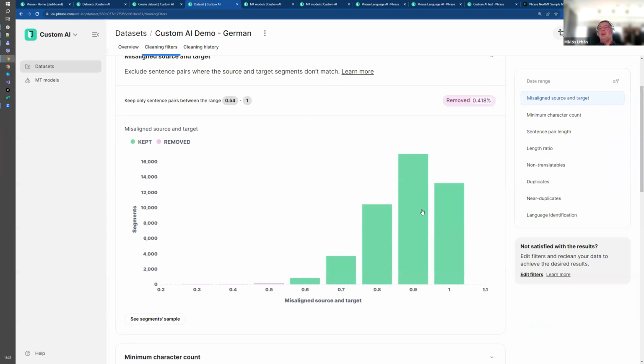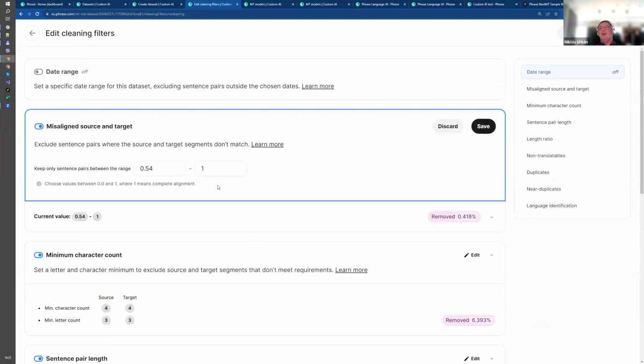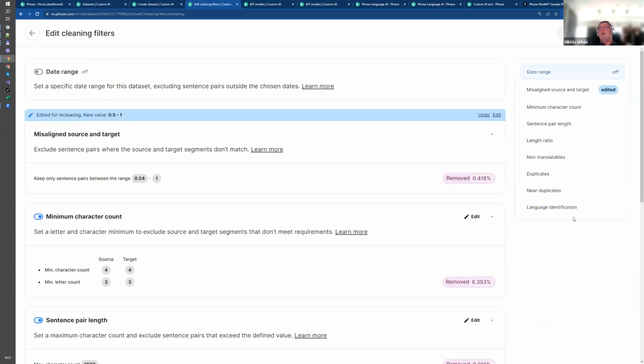And as you can see, now the setting is 0.54, 0.50 to 1, but you can say, I want to edit these filters, go there, edit it, change it to like 0.5, let's say, save, and then you can click the reclean button, and that will iterate another cleaning, and you will get another data set, which you can do as many times as you wish to get to the right data set, to get rid of all the segments that would spoil, worsen the training, and just keep whatever is adding to your training.